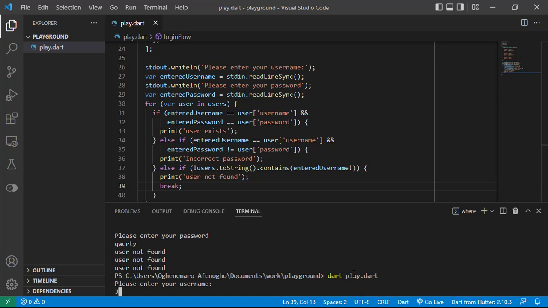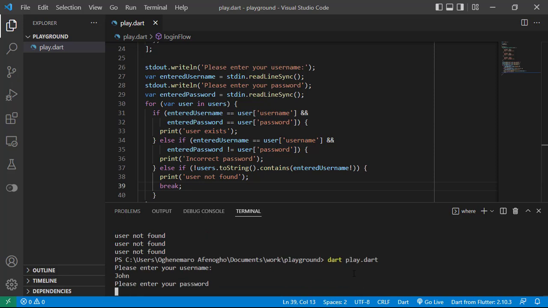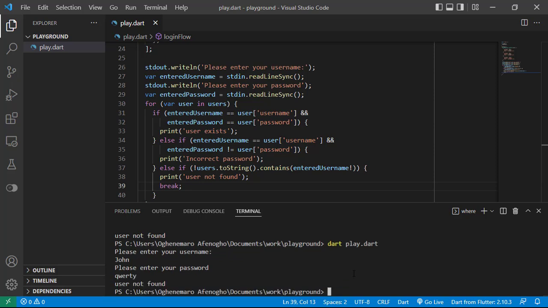We used John earlier, right? So let's use John again. John and QWERTY, and we go. User not found. Now it prints user not found just once for us. Now there's something else I would like us to try before we call it quits today.